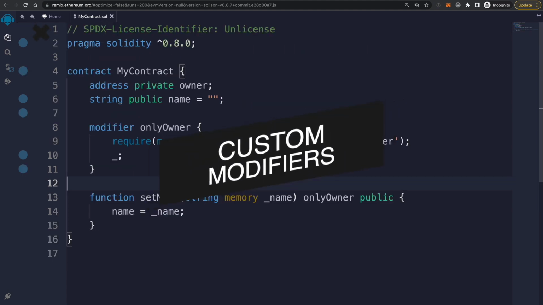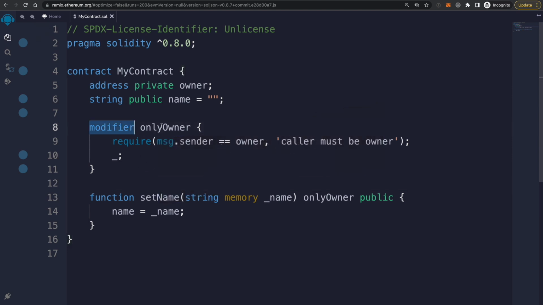And Solidity also lets you create your own custom modifiers, which can be applied to functions. So here's an example. You could do modifier onlyOwner. This restricts who can call a specific function. This requires the message sender, the person who's calling the function, is the owner of the contract. So you create it like this, and then you apply it to your function like this.